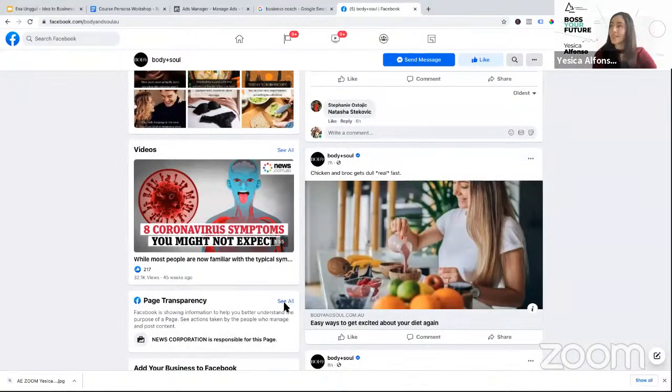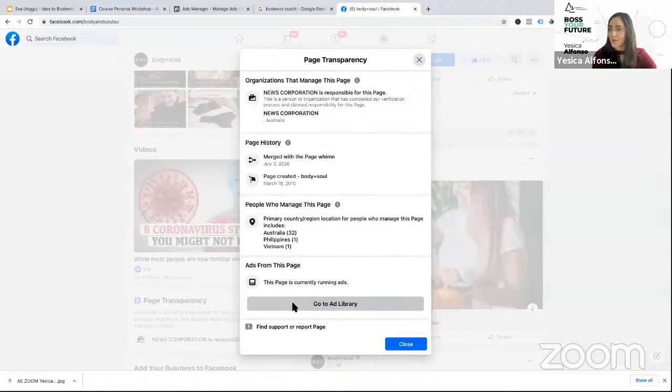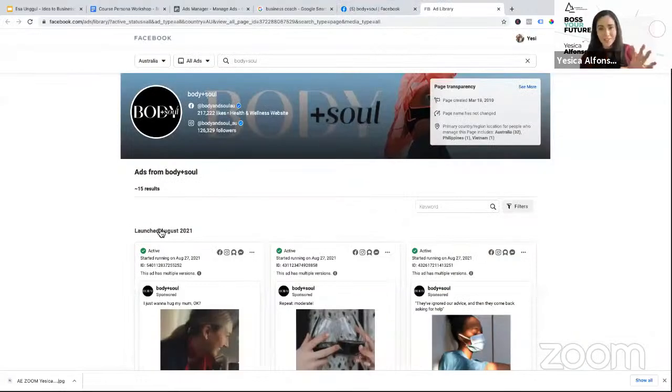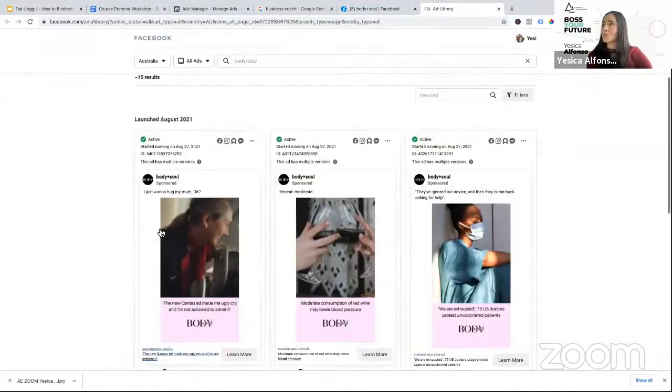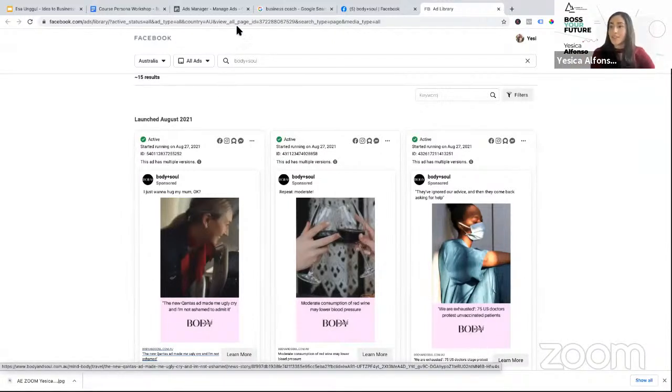Yes, they are running ads. So whenever you want to see, you can click on the page transparency button, and then you can go to the ad library. And in this ad library, this is so great because you can see what they're advertising. While they're really quiet on this portion, they're not really doing much advertising. They are actually putting a lot of ads out there. These ads have been running since August. So they do a lot of different things.